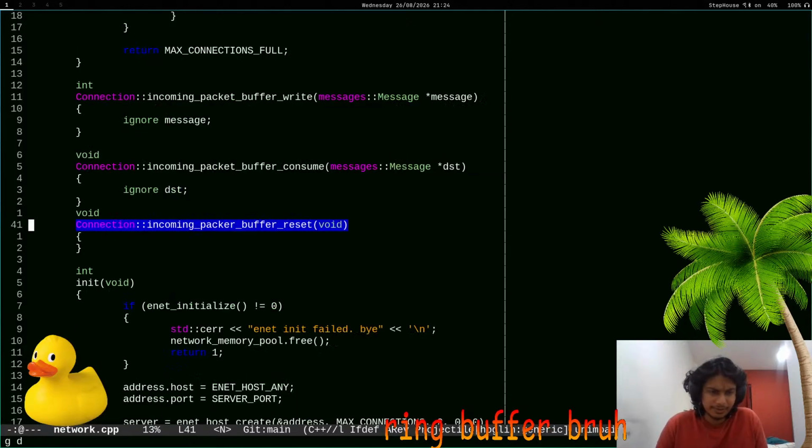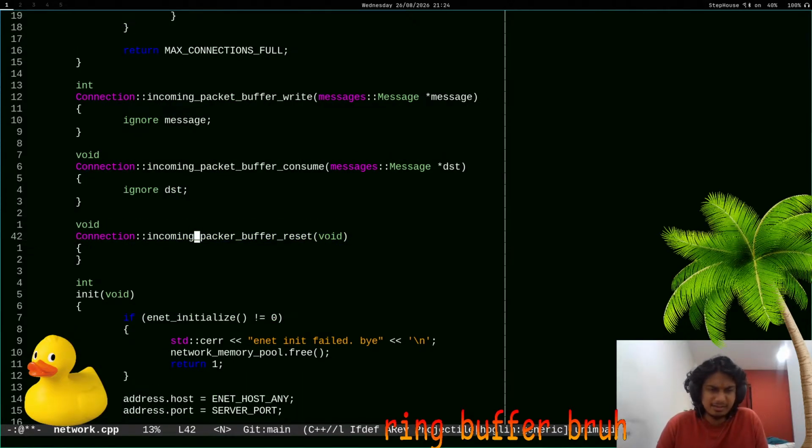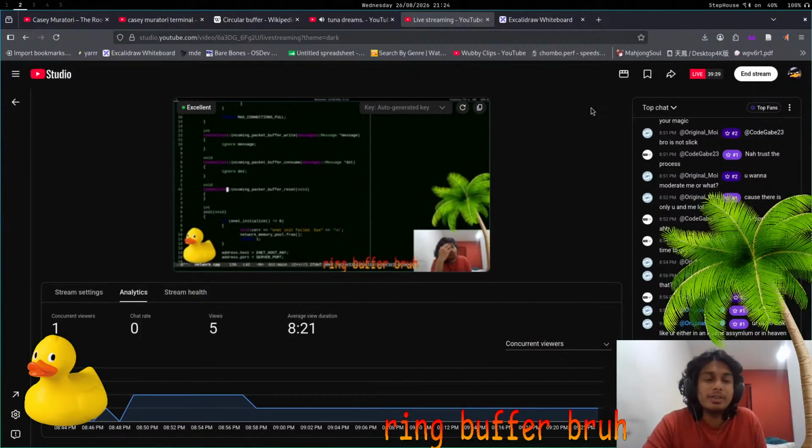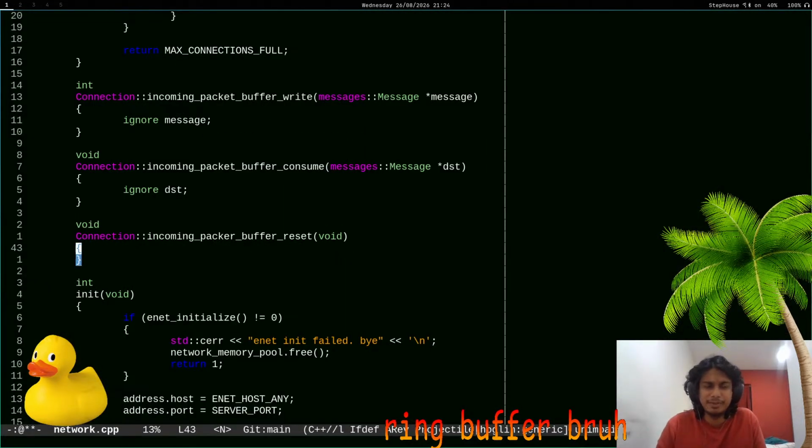Let's do the reset one first, because I think that's easiest. So all it's going to be doing, wait, how does this work? The reset does nothing. Does it just memset everything to 0 and put the read where the write is? I think so.